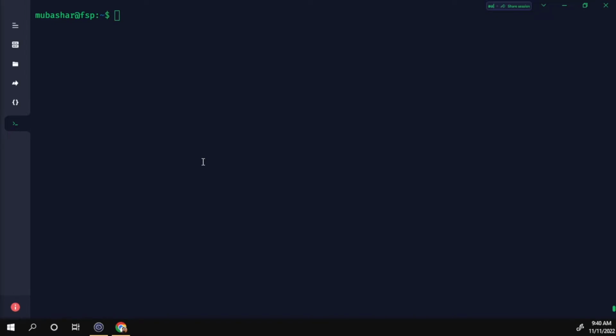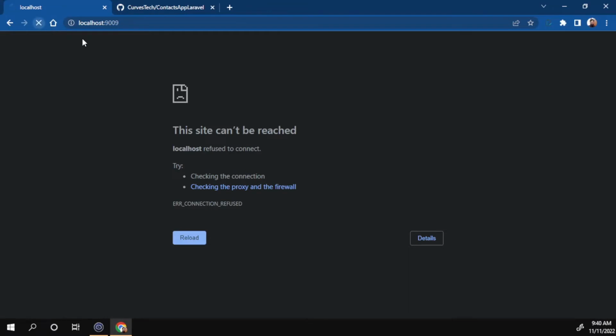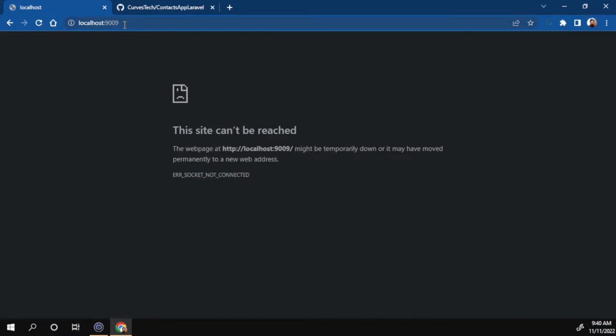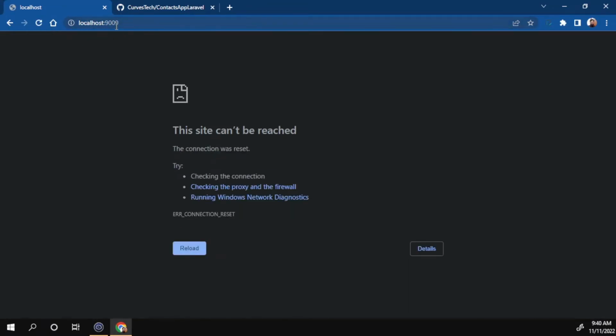So here I am SSH'd into my server, and one thing that I would mention is that I have forwarded port 9009 on my local machine to go to the default HTTP port, which is 80 on my guest. So if I go to localhost port 9009, it should go to port 80 on the Ubuntu server. So right now it is not working because we don't have a web server running on the Ubuntu server.